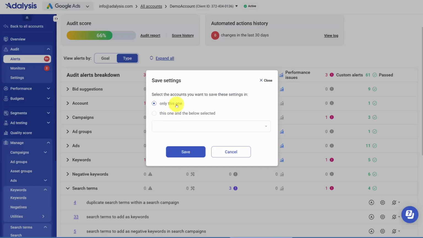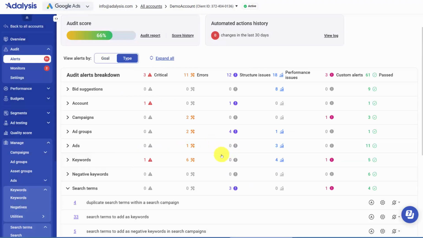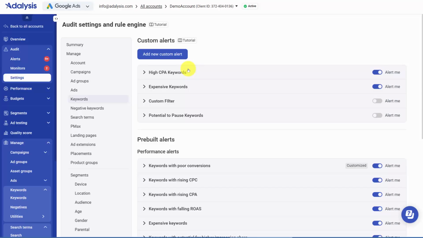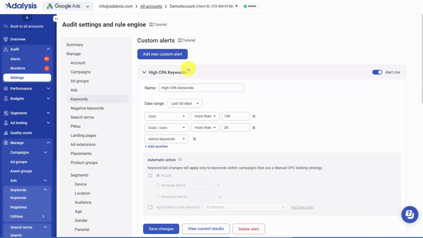Now, when we save it, we can save it to this account or we can save it to multiple accounts at once. Now, when you update a filter, it'll also be reflected under your settings where you can see all your filters at once and adjust those. So it doesn't matter if you adjust the filters under settings, under your alerts, or even within your account.